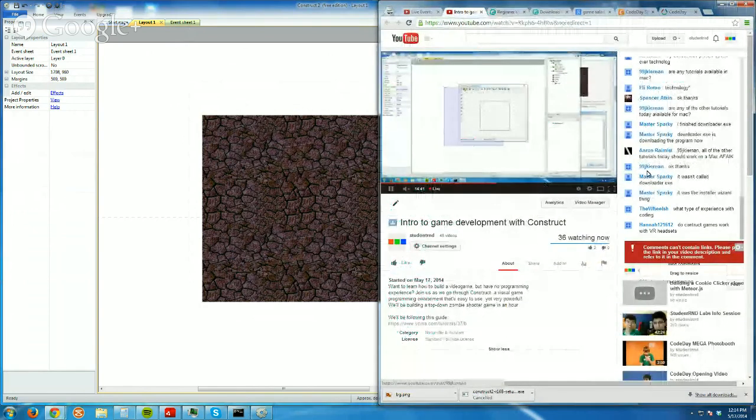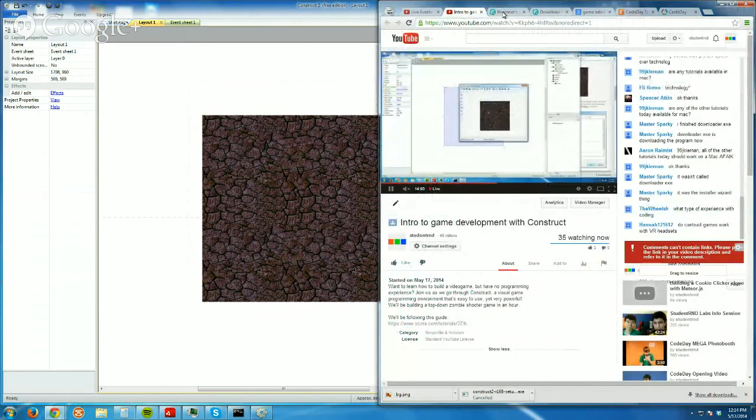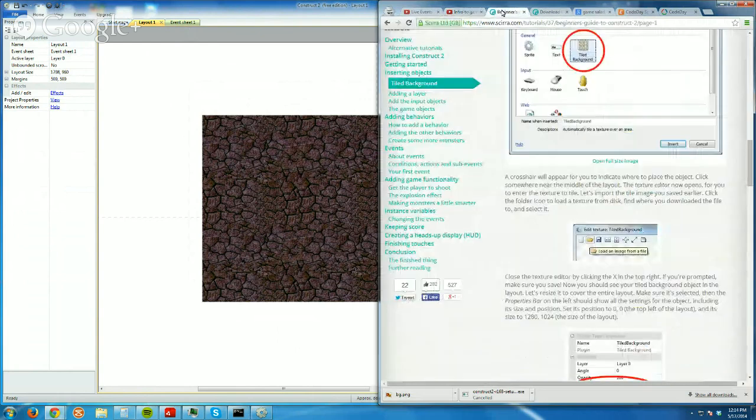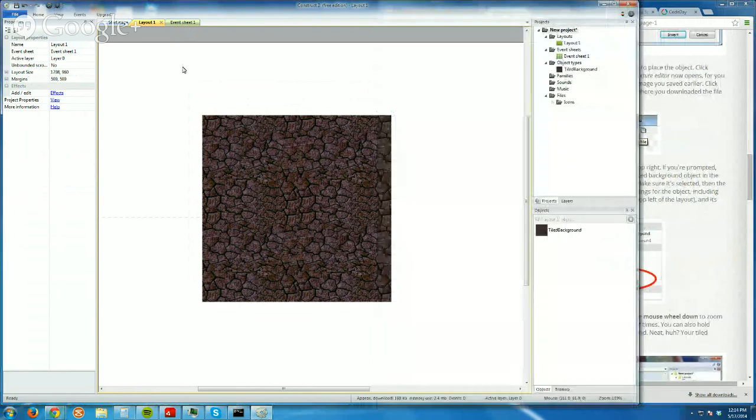So let me check the comments really quickly. Okay, cool. Do Construct games work with VR headsets? Not really. Construct is an HTML5 game editor. It doesn't really do 3D. Mostly it does 2D.